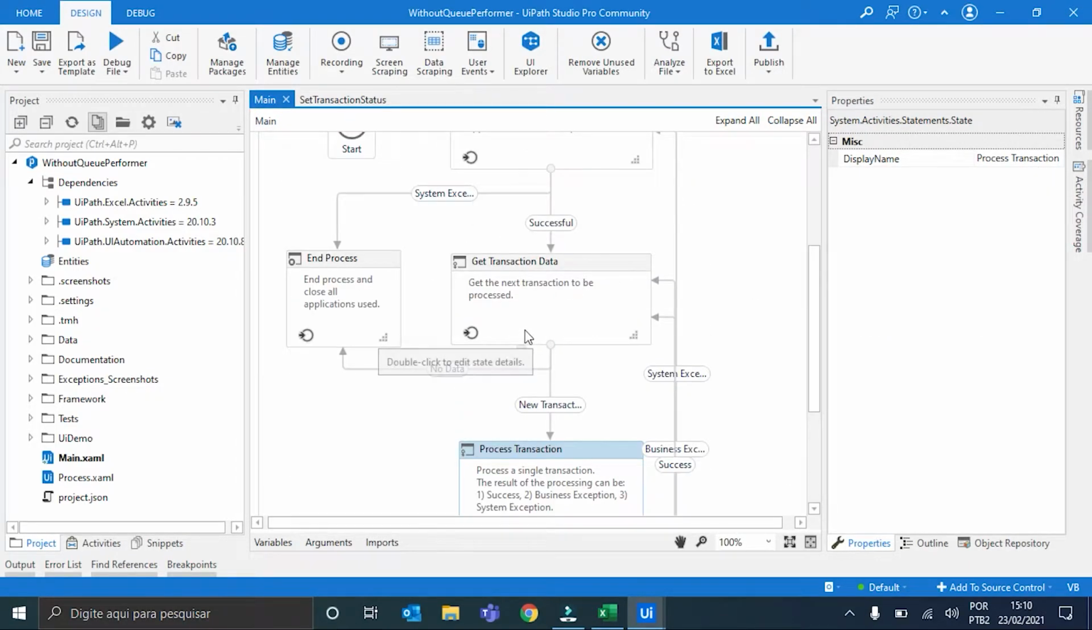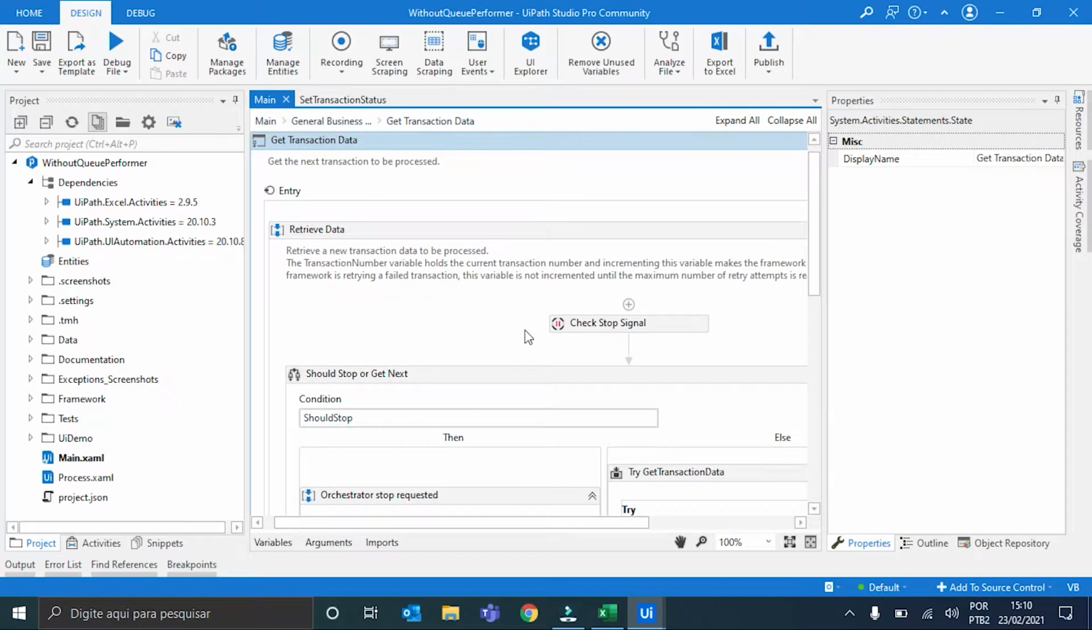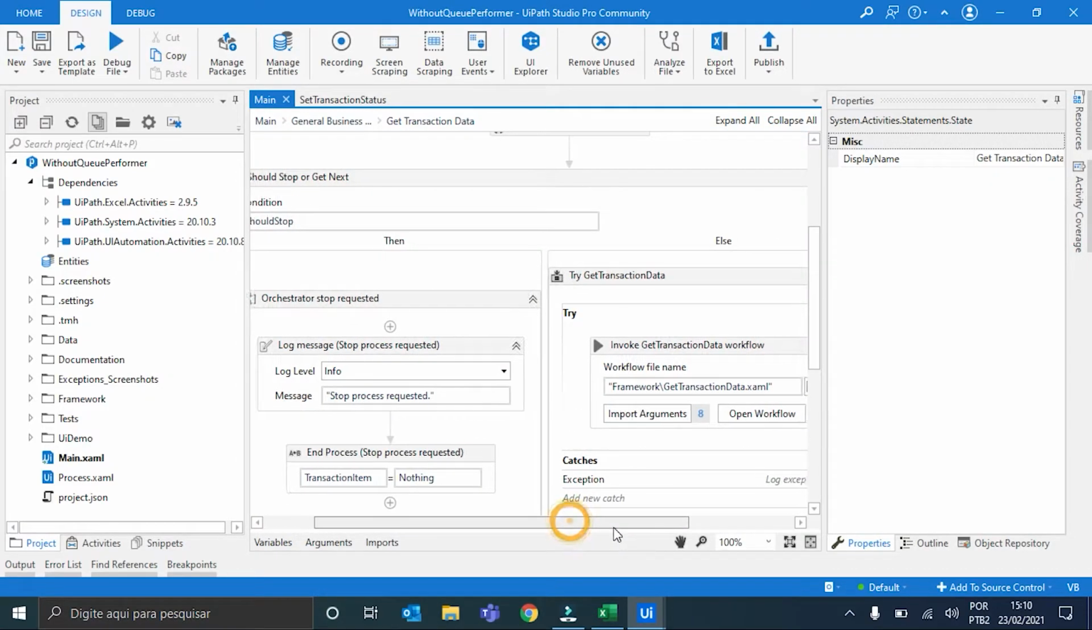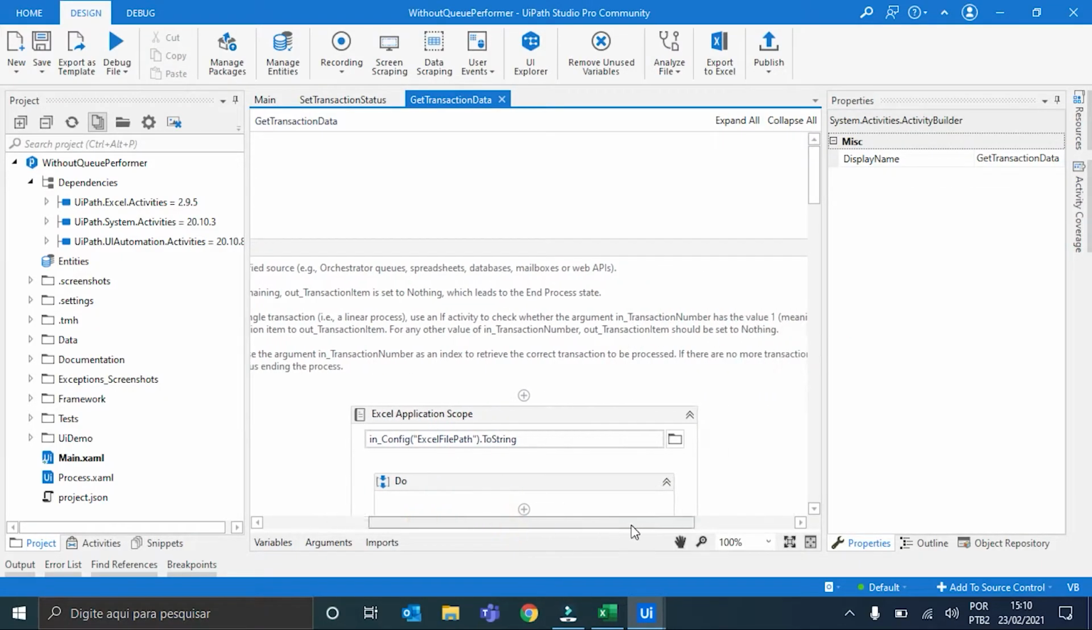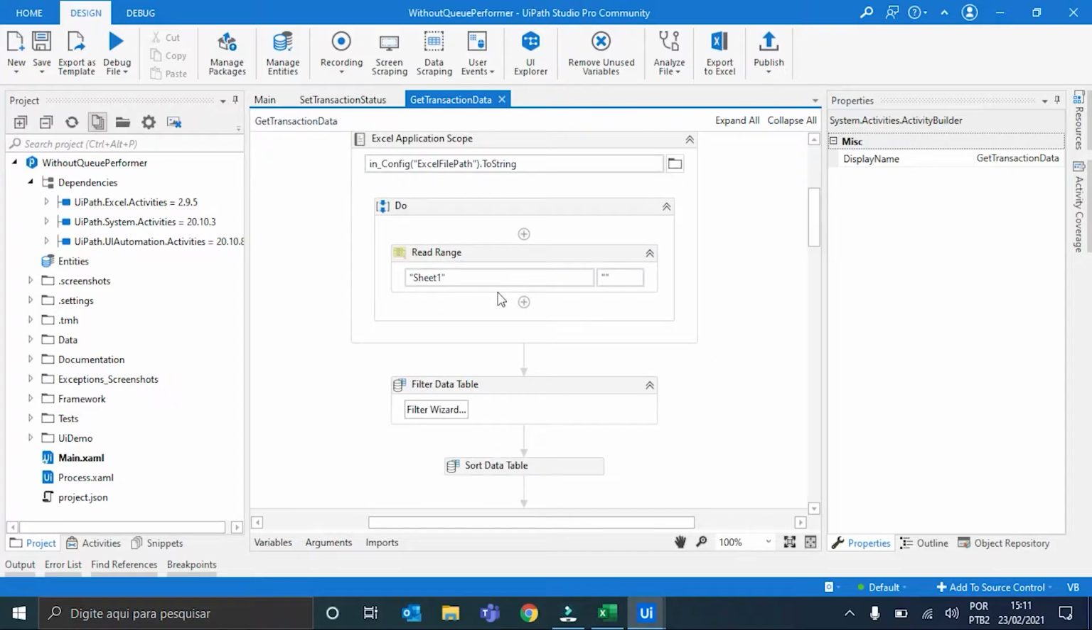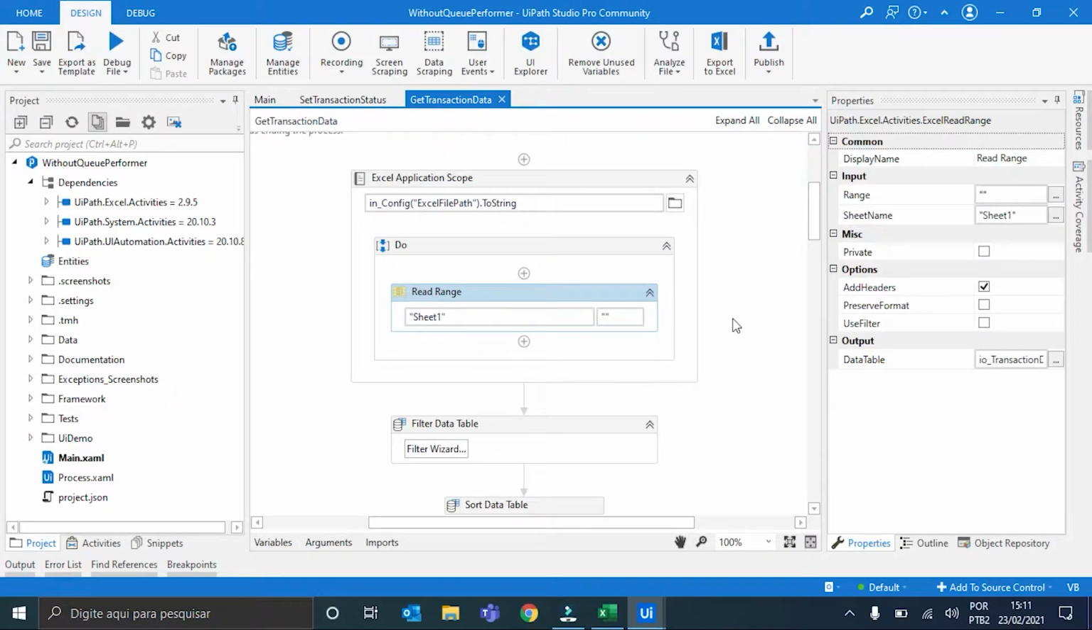Here in the get transaction data, it's where our data table is being read. Let me just open the workflow. Here it is, the read range. This means that every time the workflow gets to this state, it will read all the spreadsheet again, because, as I said, a transaction that failed with an app exception will be inserted again on the last row of the spreadsheet.